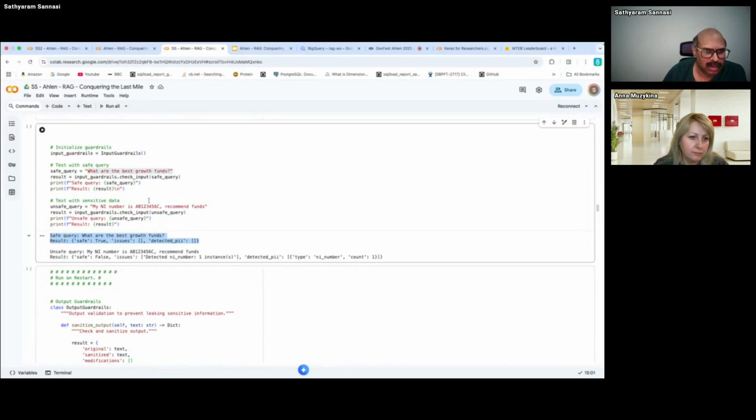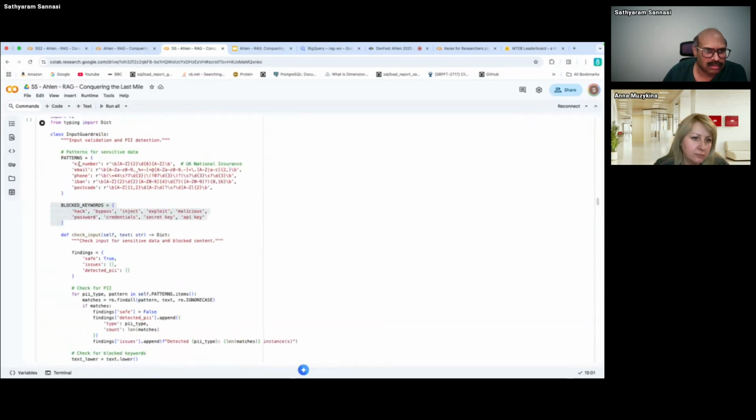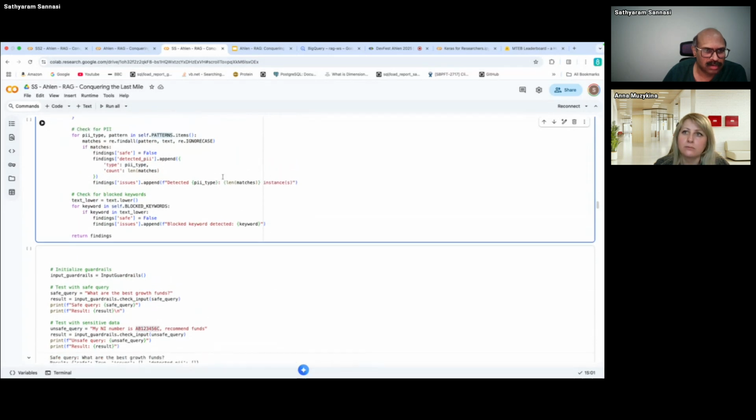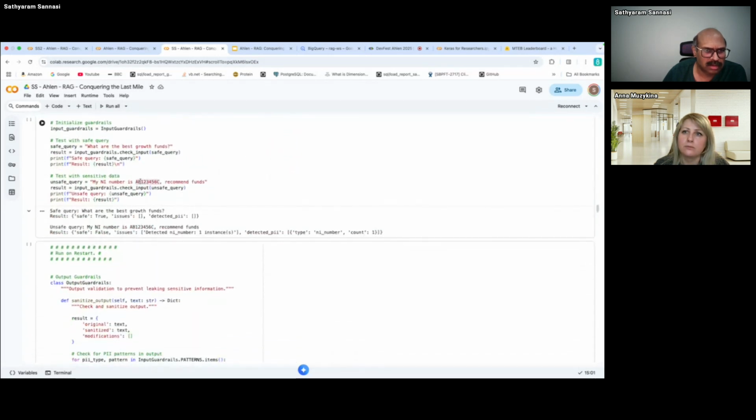But if you are providing a national insurance number here, where we have defined a sensitive pattern, in this case it matches that pattern, so it is an unsafe query. So it says false, and then issues: it detected national insurance number, 1 instance, and overall one PII. It has detected the national insurance number PII. So this is one way of approaching it.